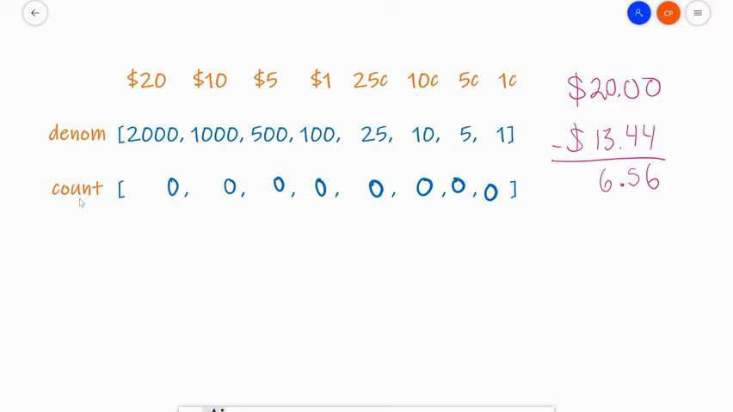I'm also going to create a parallel array called count, which starts with zeros and is the same length as denominations. For example, if I pay out any $20 bills, I'll increment this value from 0 to 1. If I pay out any $10 bills, I'll increment this one to 1 as well. So let's look at this problem.